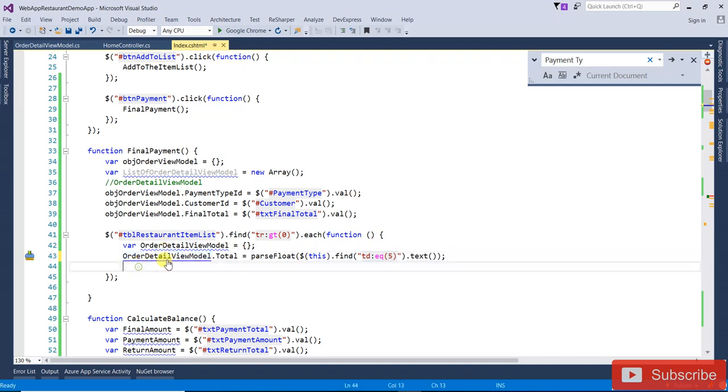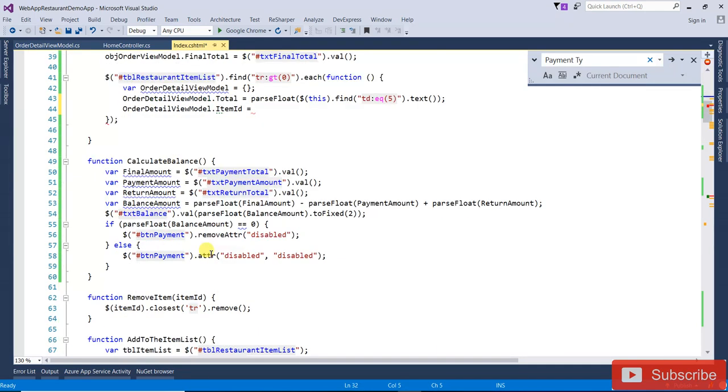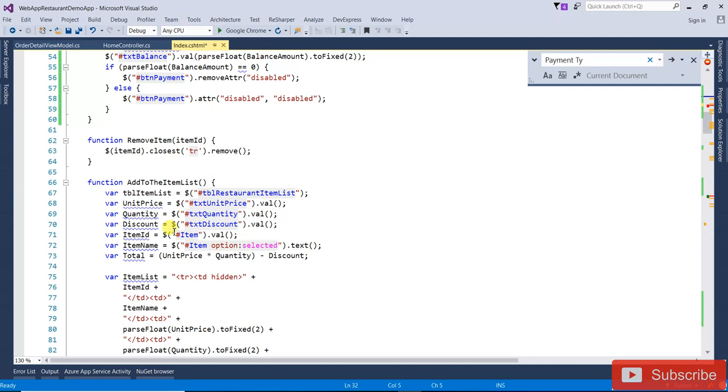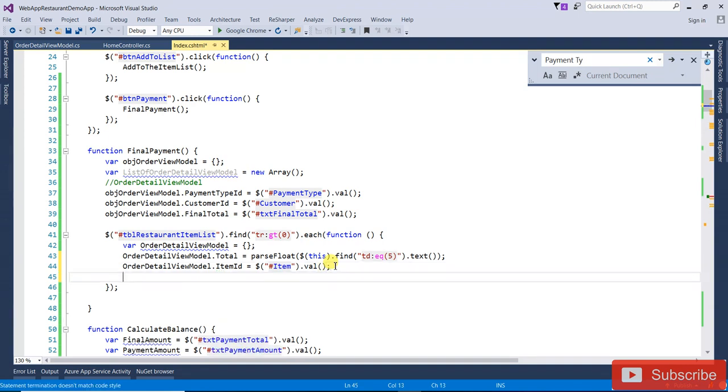Next one is going to add item ID. So what is your item ID? This one. This is item ID. Just copy and paste. Same like the ID selector. It's nothing more.